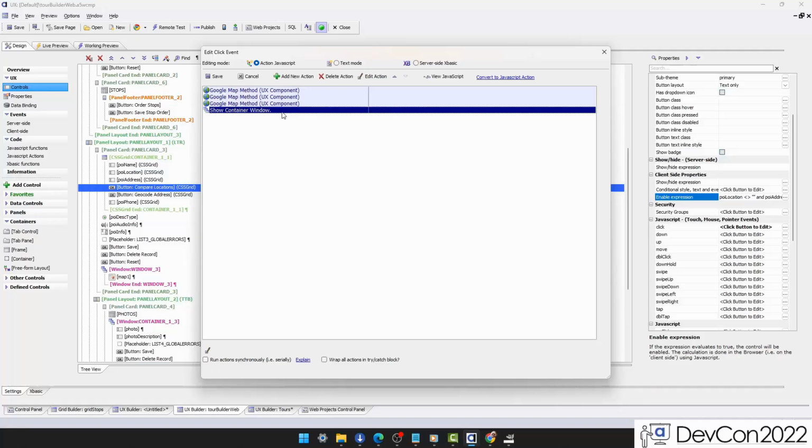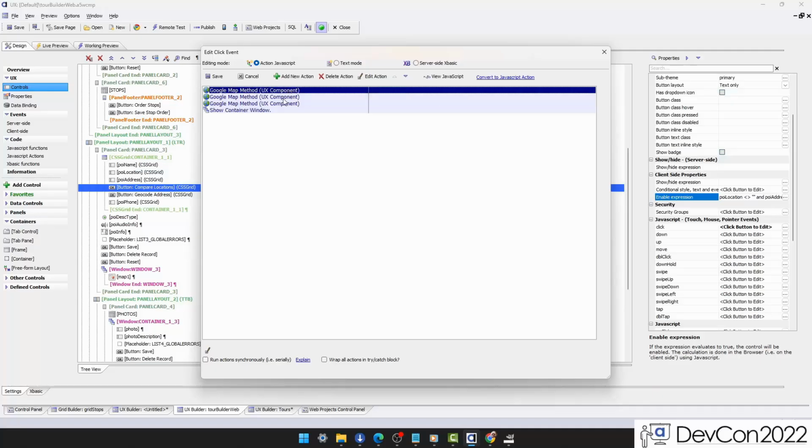the show container window simply displays this window down here that I've added, window 3. It contains a map 1, and that window has also been configured to have a title that says map it, and the width and the height has been set to a 600 by 800 pixel size. That's all the configurations that's there. We're not going to go look at that. But we are going to take a look at these map methods.